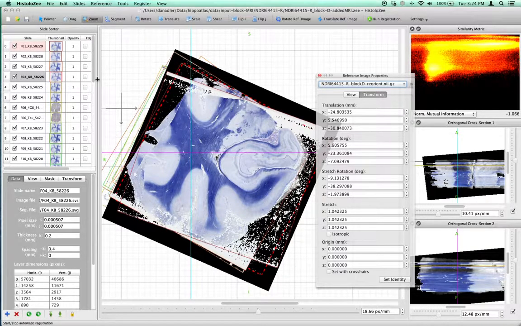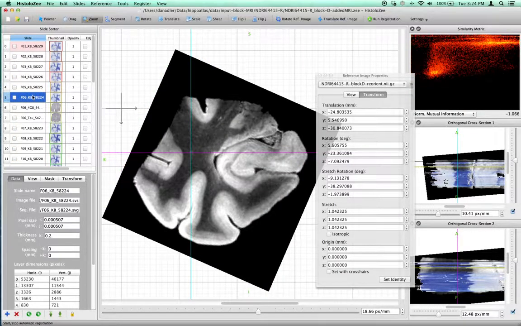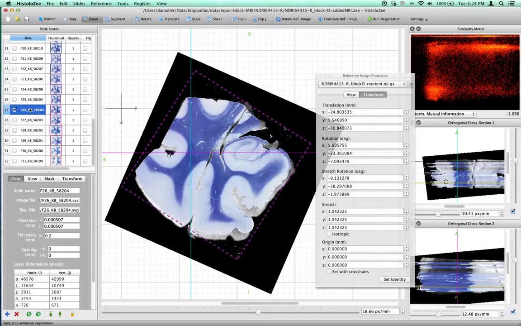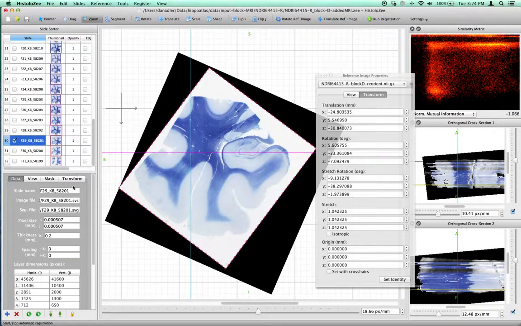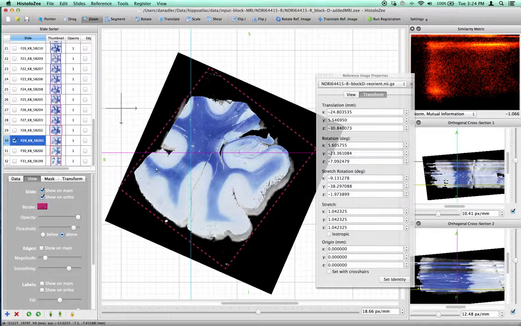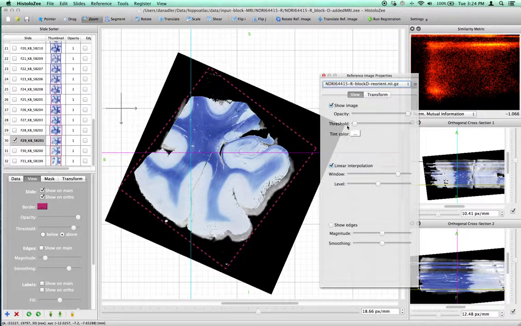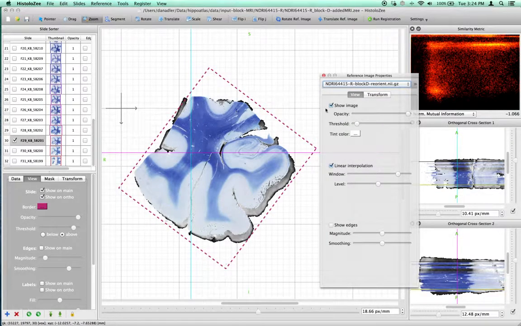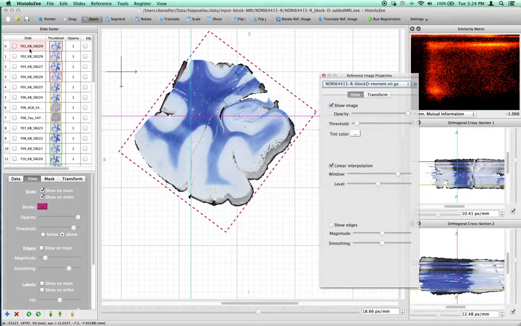And there you have it. So now, hiding all the slides, let's click on just one of the slides, you can see that registration is pretty decent between each slide and that reference image. Of course, we can threshold out the background. And there it is.